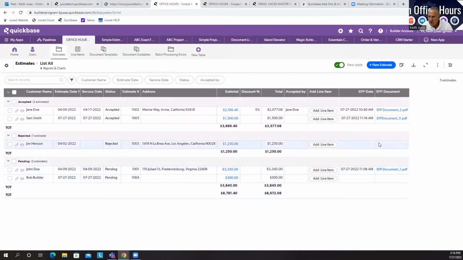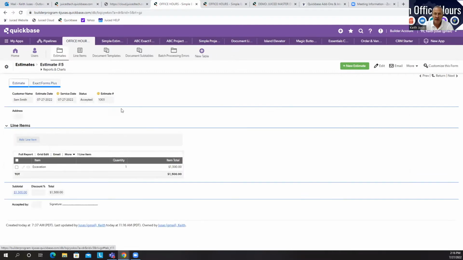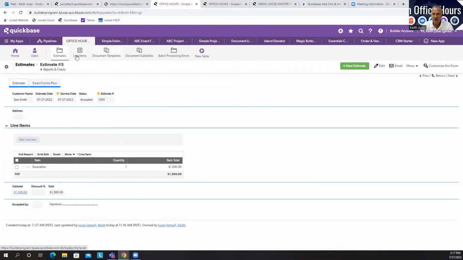Okay, so which was the record that we were working on? Sam Smith. Sam Smith, right. The reason why the times are off is because this application is in Pacific time. So that's why it's 11:16. Anyway, the document was automatically generated just by me changing the status from pending to accepted. So I didn't have to click this button to do it. I just had to change the status. Now I could have set that email notification to fire on add record or on modification of something else. So that's how our batch processor gets fired.